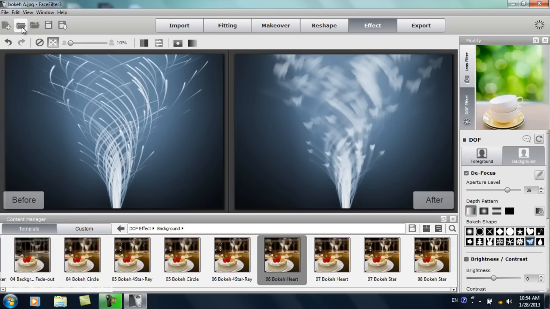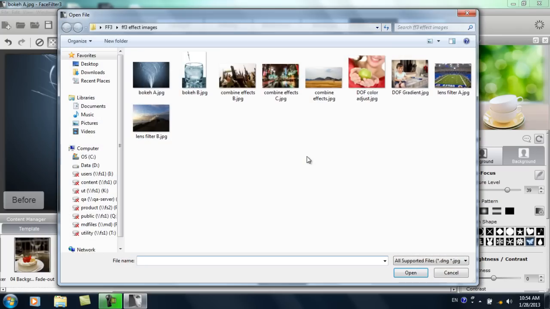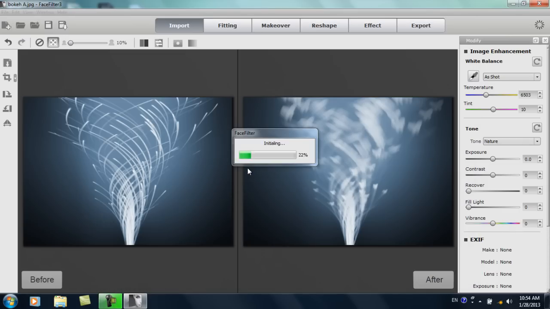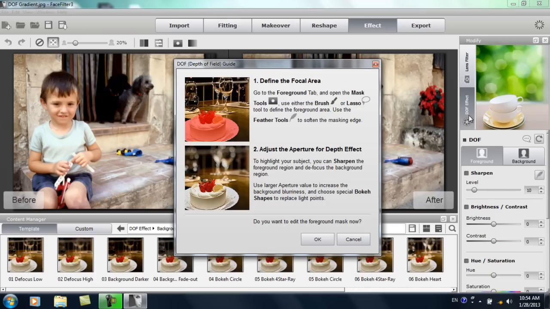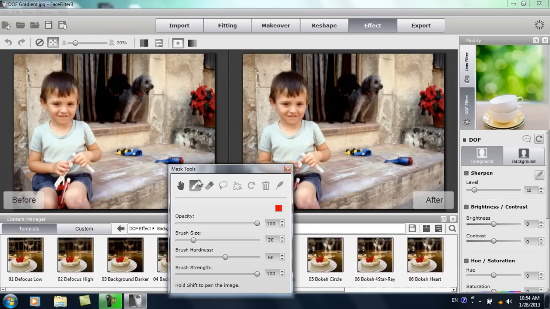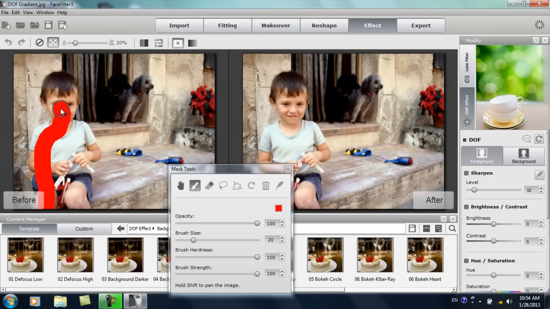And I'm going to load in another image here and show you exactly how depth of field effects work in FaceFilter 3. So I'll load in this image of this kid just sitting on the sidewalk here. We're going to actually mask out the foreground in this as well. So I'll go into the effects section, depth of field again, and with our masking tools now, I'm going to increase the hardness, and I want to mask out the kid here, the shape of the kid. So I'm just going to give a rough shape around the edges here. Just give him a general mask here.